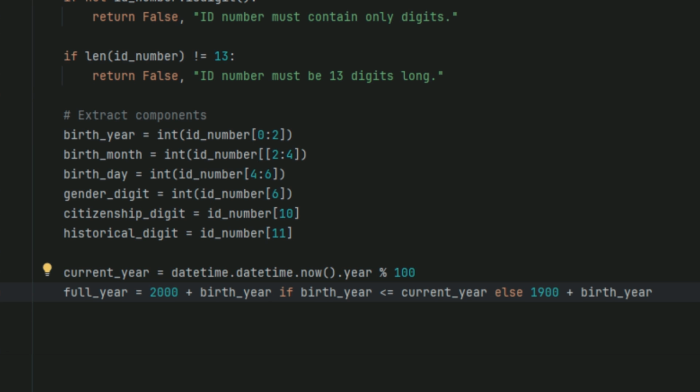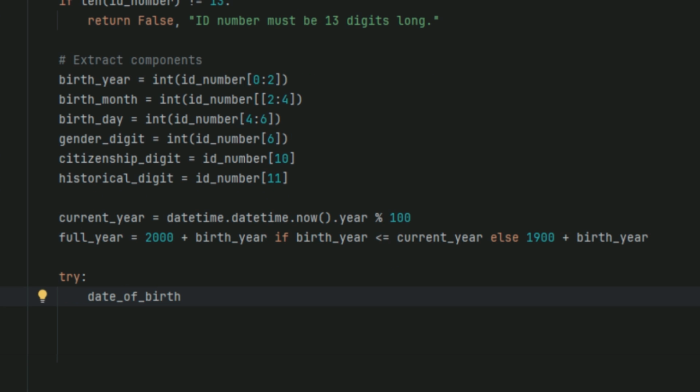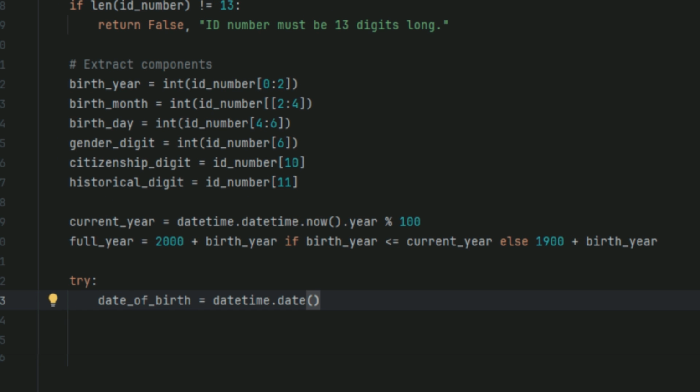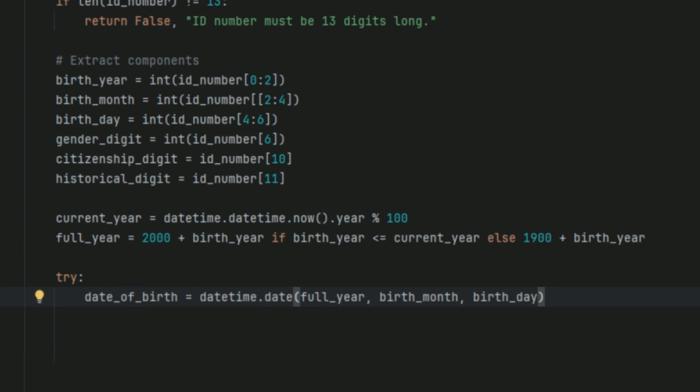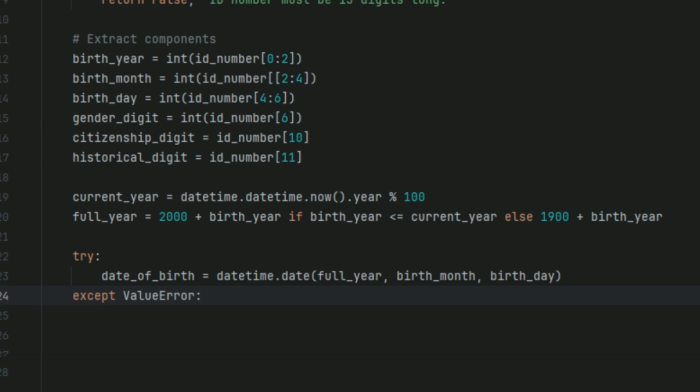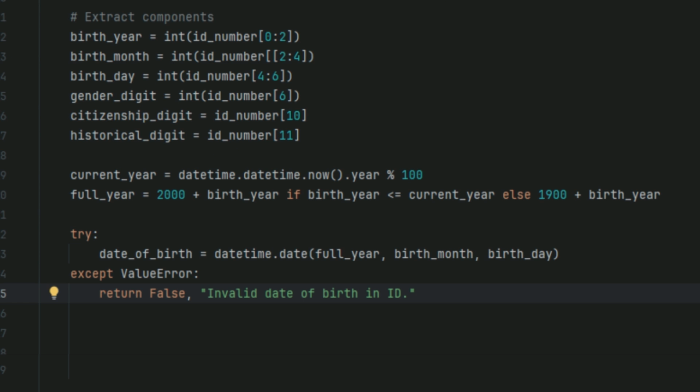Next, we're going to create another variable and we're going to call it date of birth. And we're going to set it equal to datetime.datetime, and in these parentheses, full year, birth month, and birthday. And then we need to accept errors. We're going to say except ValueError, return false, invalid birth date in ID.